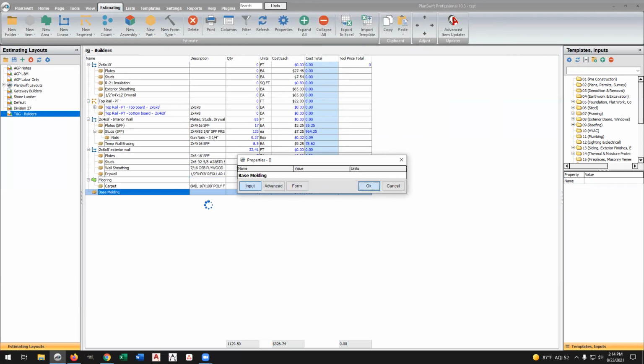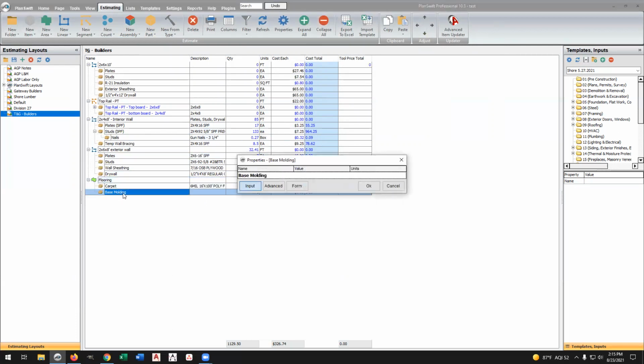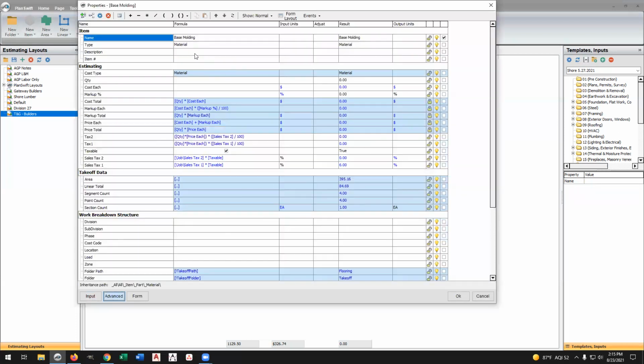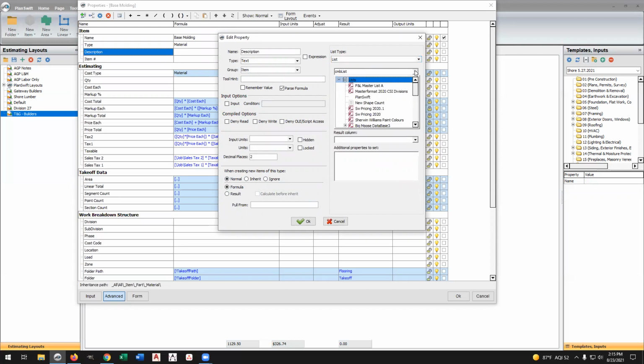And we're going to hit OK. It's already named. It's already highlighted. We want to bring it over because we want to put it under flooring. So now that base molding is going to look to this assembly. So double click on it again and go to advanced. Description, we're going to double click on that and pull in a new description. So we're going to go to list. We're going to go to wherever that database is.